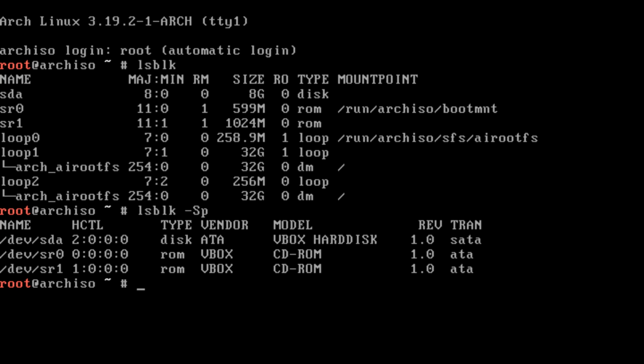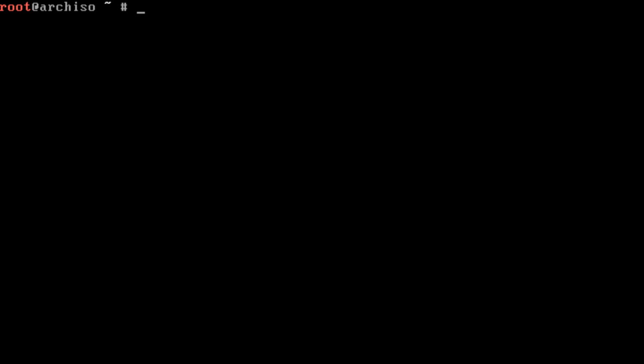So we can see the first result is /dev/sda. Now the two columns you'll be looking for is if the type column says disk, and then over on the far right, if the transport column says SATA, then chances are pretty good that that's the persistent storage device that you want to be installing to. So now we have our device name.